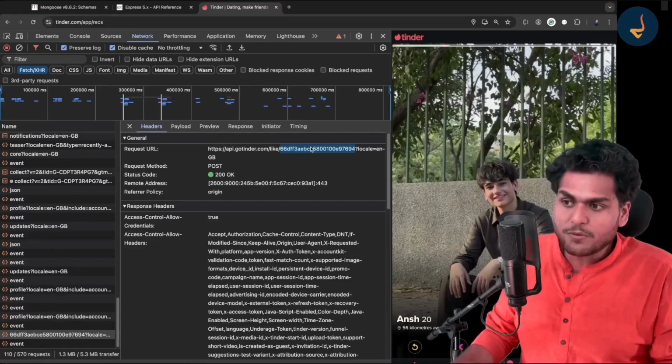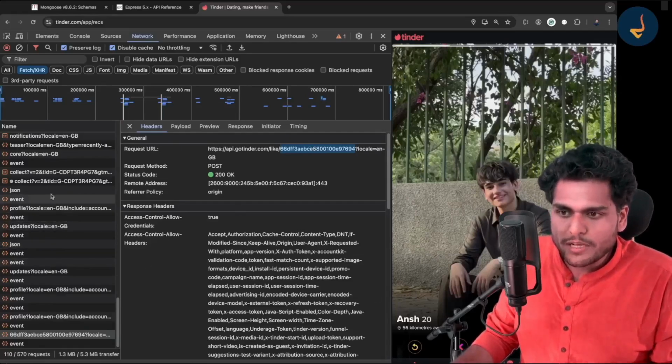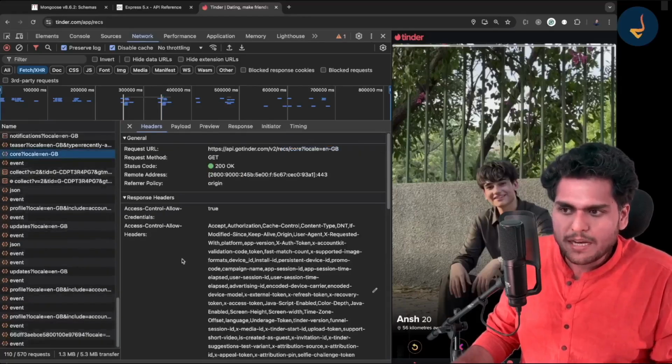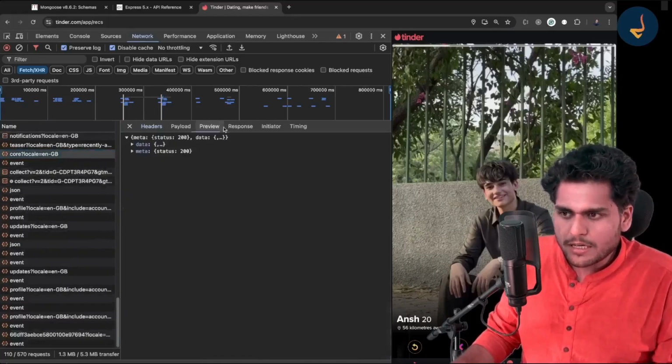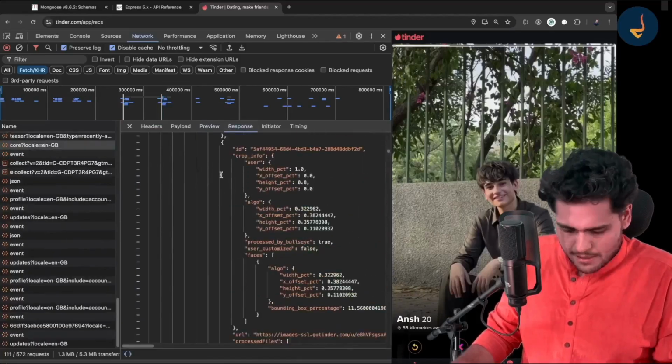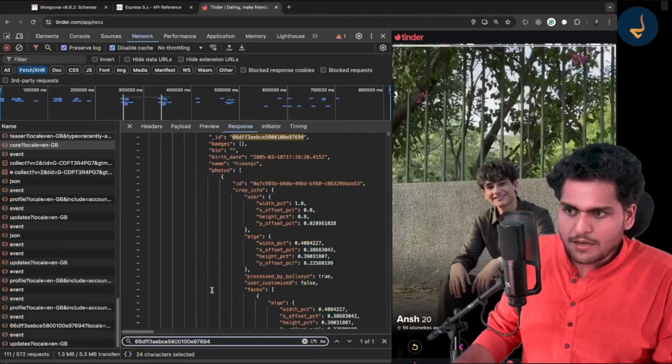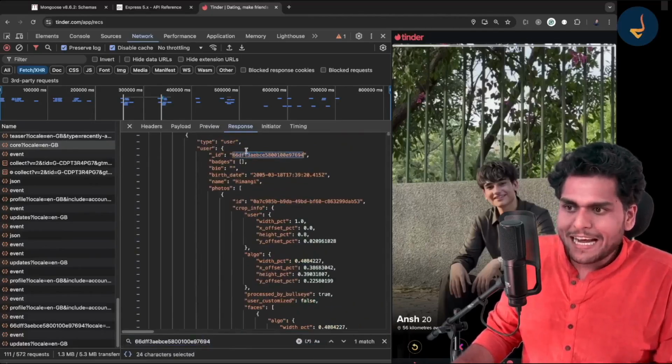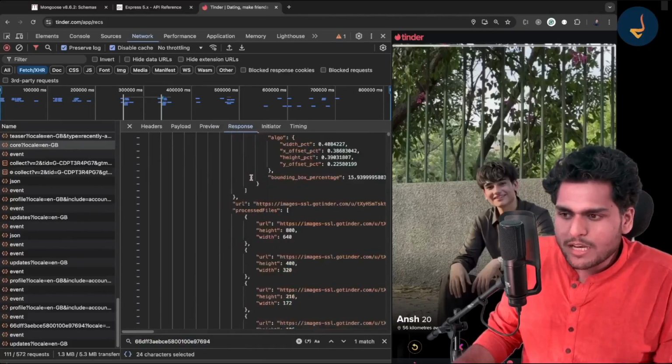Can I confirm? Let me copy this and let me show it to you. Where is the core API? Here is the core API. Can I search over here? Can I search in the response? This is the core API. If I search for it, see, I have got this ID, and this ID is of which user?